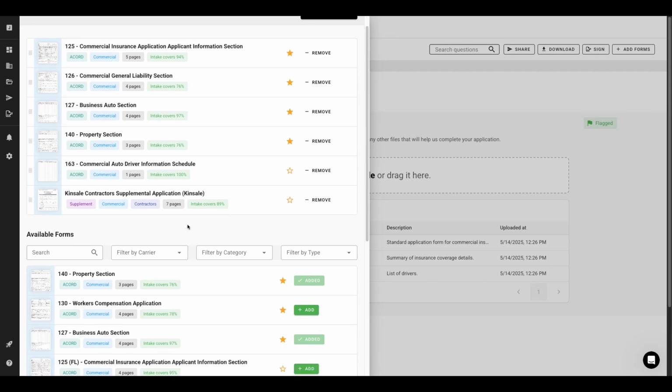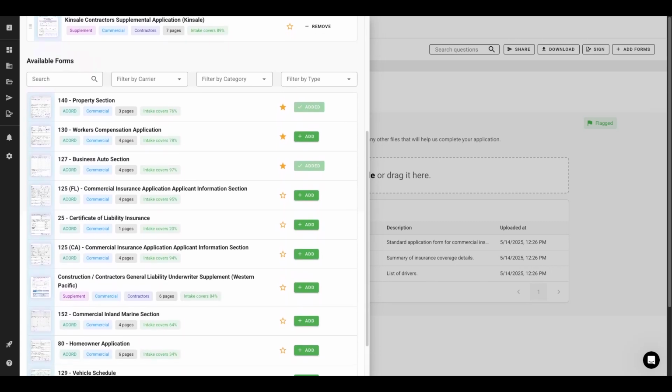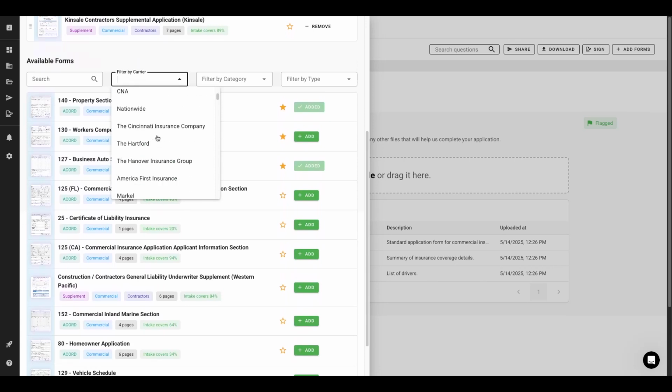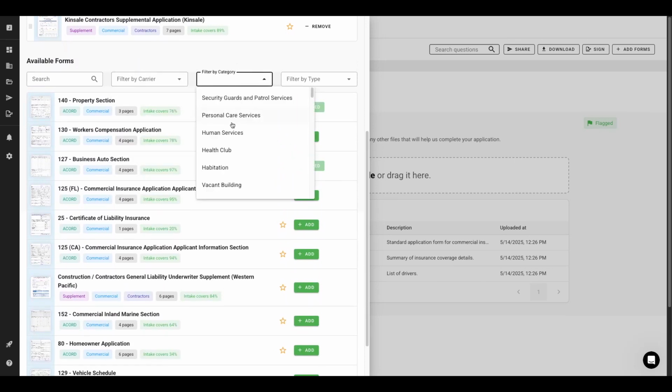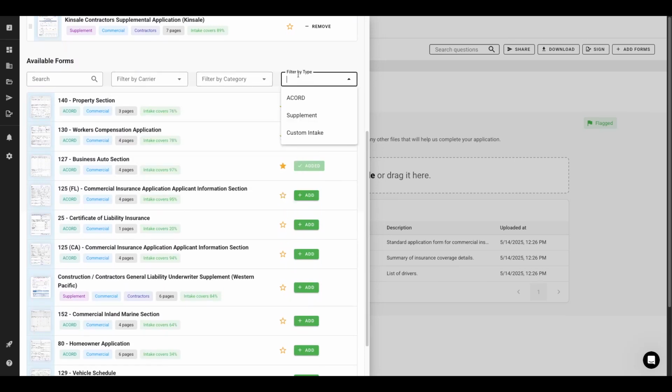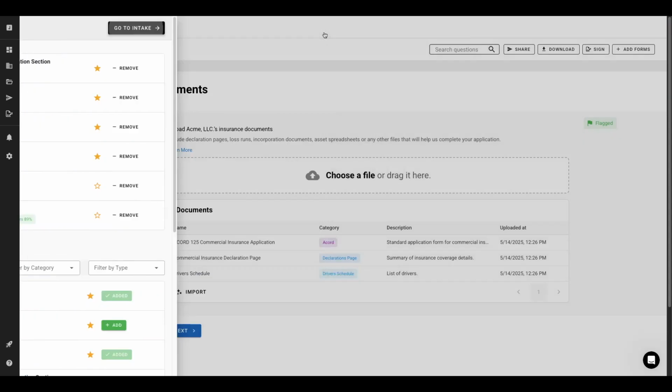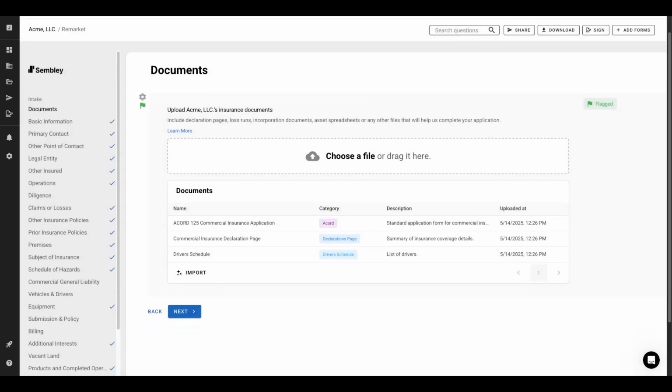Down here is going to be our library of forms where we'll have all the Accords and sub apps that you need. You can filter by the carrier that you are looking for. You can filter by the category of the form or by the type. But jumping over to the intake, the first page is going to have our document AI tool.